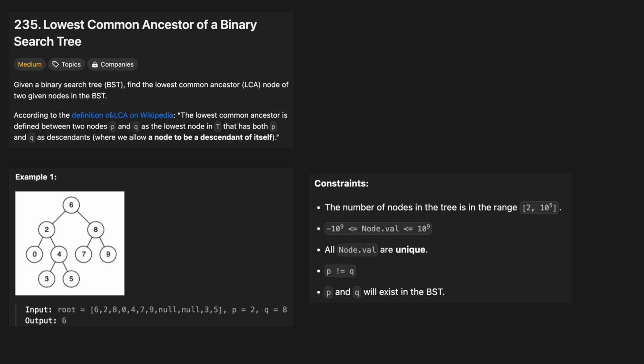According to the definition of LCA on Wikipedia, the lowest common ancestor is defined between two nodes P and Q as the lowest node in the tree T that has both P and Q as descendants, where we allow a node to be a descendant of itself. Now, in terms of constraints, we are given that all the node values in the tree are unique, both P and Q exist in the tree, and P is not equal to Q.